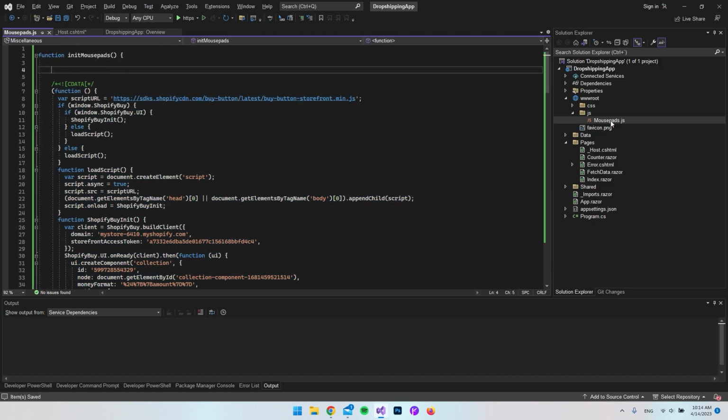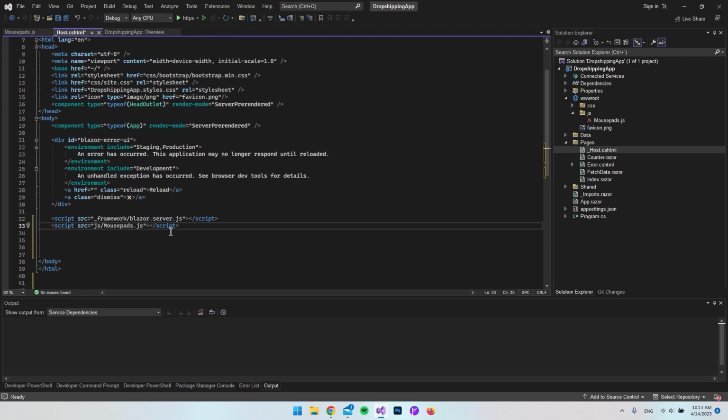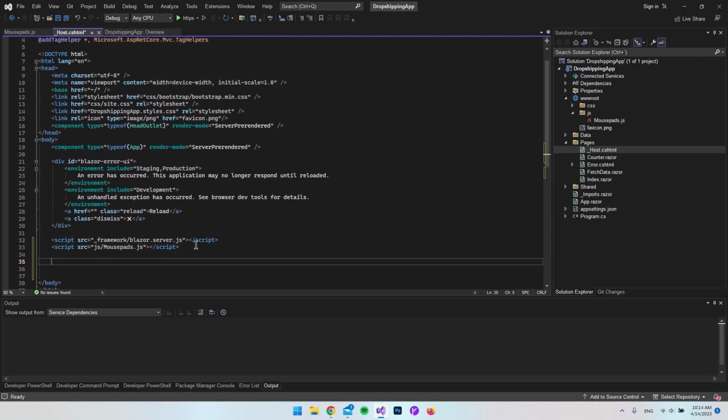So now that the mousepads.js is set up, let's go back to the hosts file and let's just go and hit Ctrl D on this line so that we just copy the script. Then we will remove the source and say that this should be JS and then the mousepad.js file. So now we actually include the JavaScript to our project.